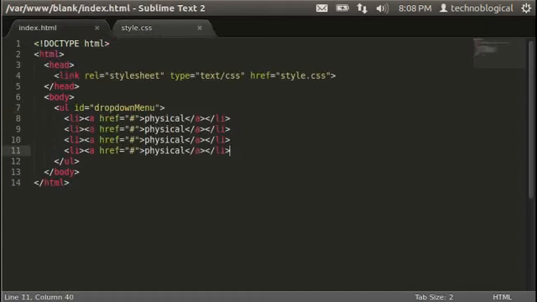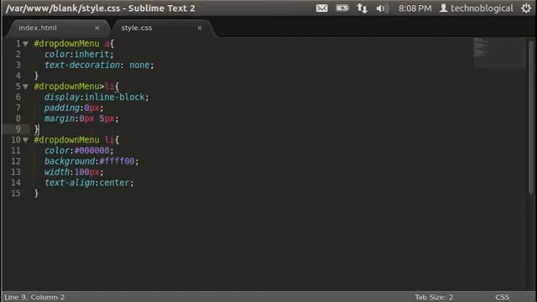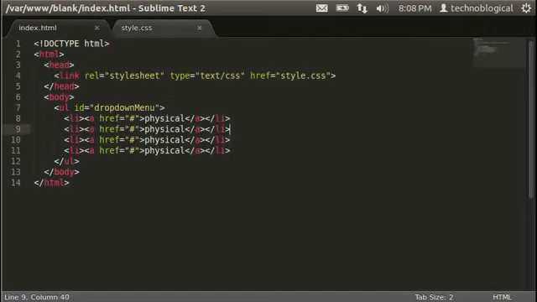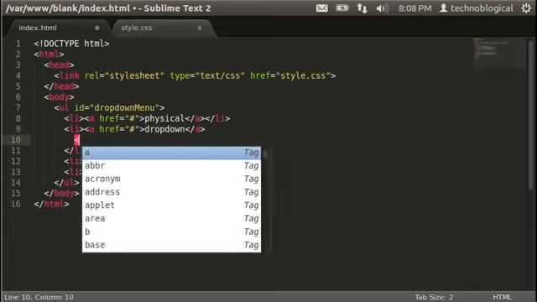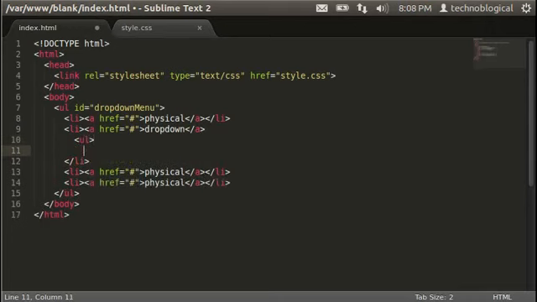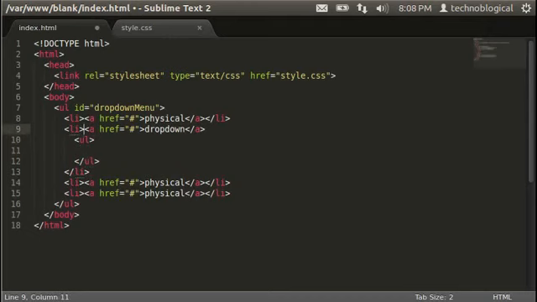Let's go ahead and get started by doing the next layer. So on this second item, I'm going to change physical to drop down, so that way we know which one we're working on. And right before I close the list item, I'm going to hit enter, because this next list is going to be technically inside of the list item here. So let's copy this. I probably still have it in my clipboard, but copy it anyway.